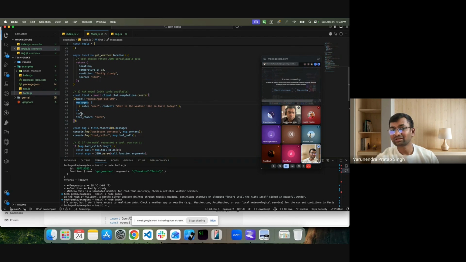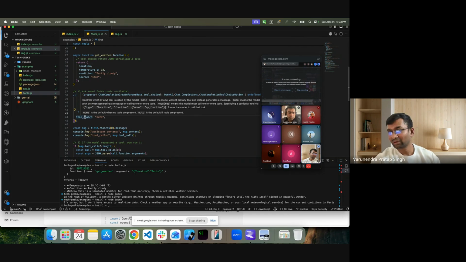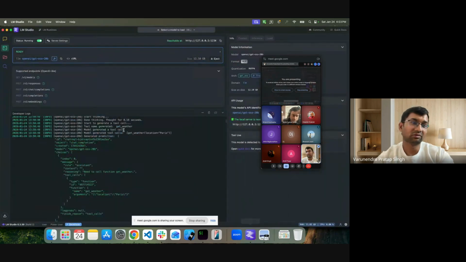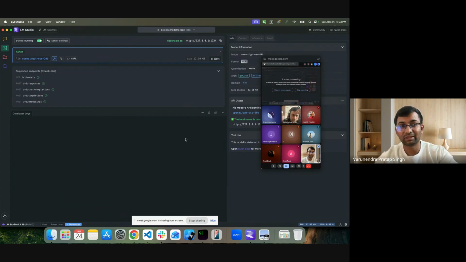Now you have access to the tools also, and there you can say whether it should select automatically, or you can decide which tool you always want to select first. There are different ways based on what SDK you are using or how you are making the API call. Now if I ask this question, first I will show you the real debugging also. Let me clear the log from here, so you see what is happening behind the scenes.